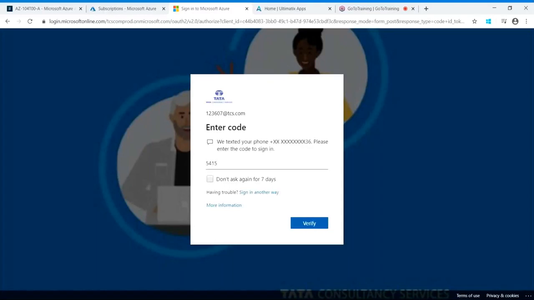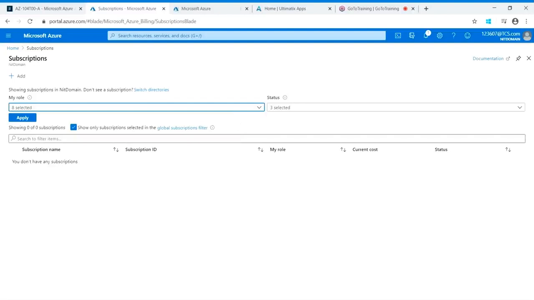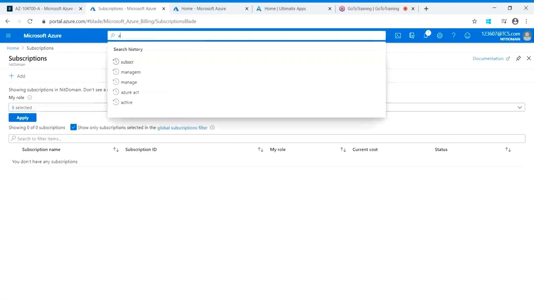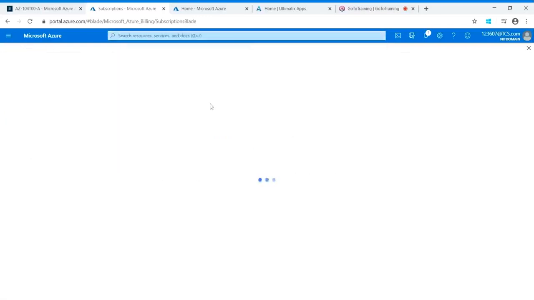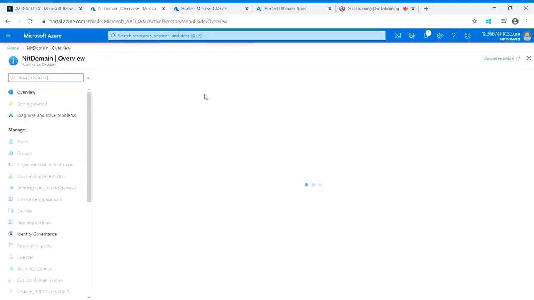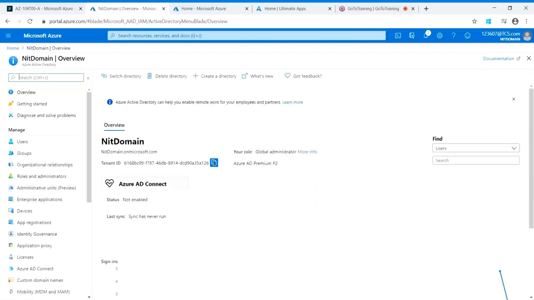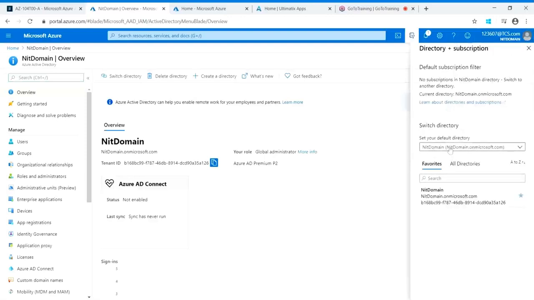Got it. I got your problem. Go back to the previous screen. Okay, go to Azure Active Directory. This is not your default domain, right? Your default domain is TCS something. Yes, it is the TCS prod default domain. So how do I set this? Go to switch directory, go to all directories, and click your default one, TCS com prod.